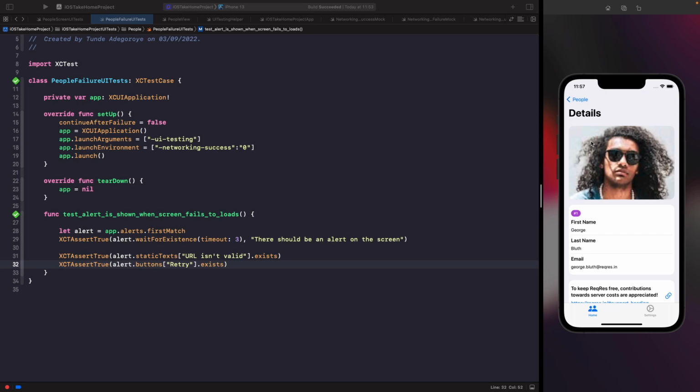So what are we looking to test here? Well, we want to test to see if you push to a screen, does it show the correct information that you see here on the screen, so the correct text, as well as if it fails, do we get the correct type of error message on the screen as well? So let's do this now.